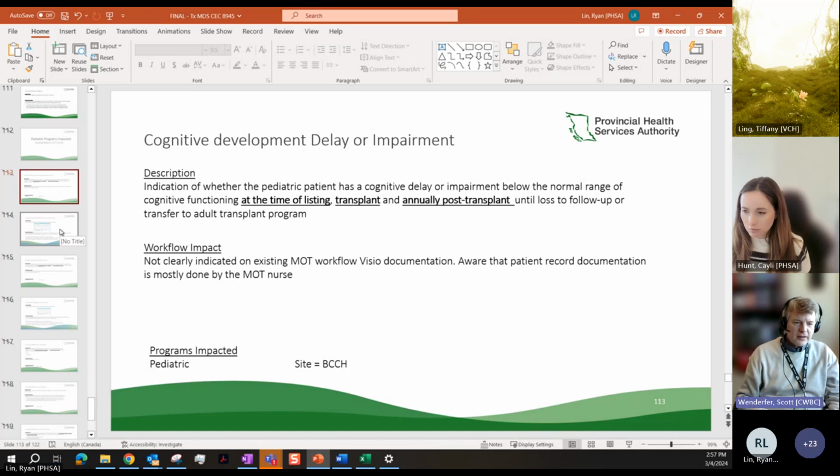I see. And so whether that's something that you can pull from a document or whether that's a separate form, we would need to have included that as a discrete data field in the pre-transplant assessment form. Okay. No, that's good input. So I appreciate you pointing that out.